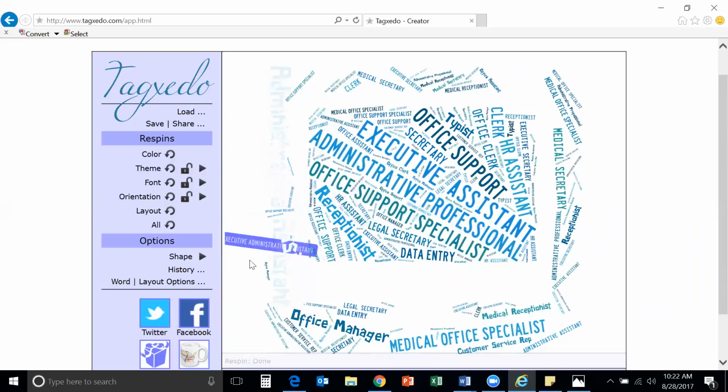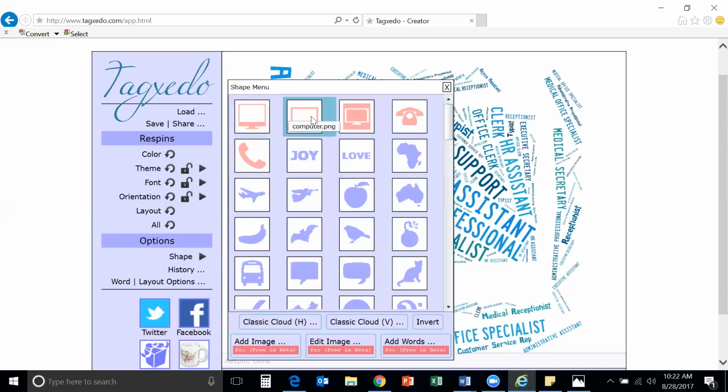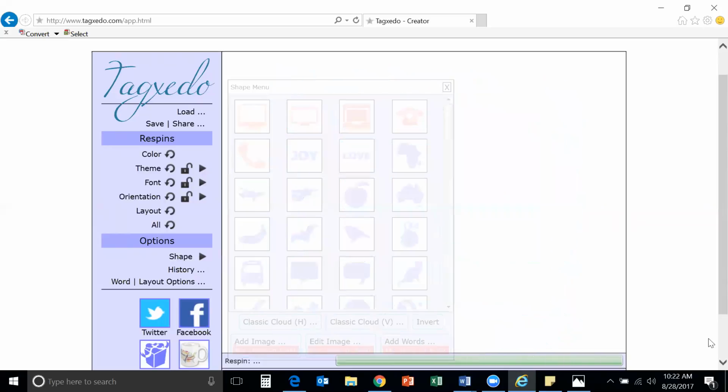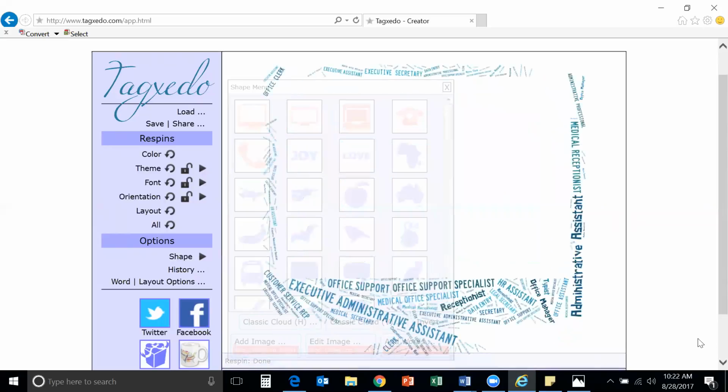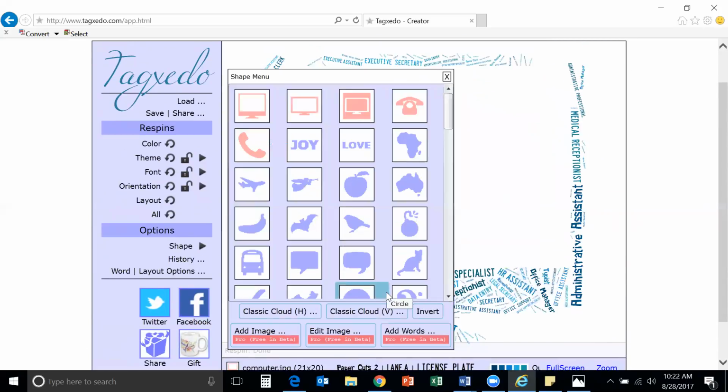Okay, so there's that one. And then again, if I want to invert it, they're kind of similar. I'll respin that one as an inverted. So not that great. So again, you have to just play around.